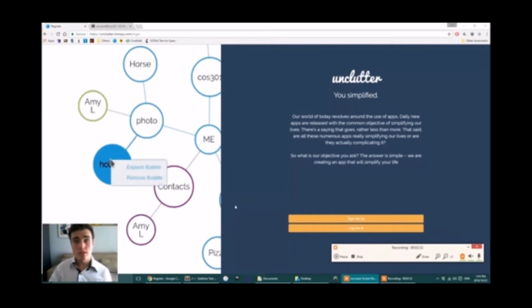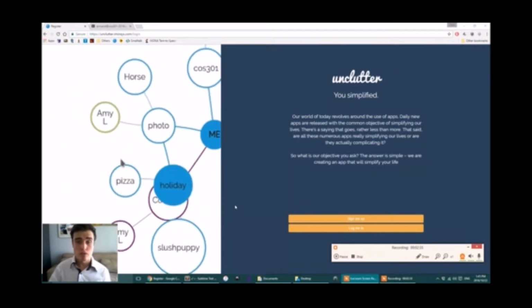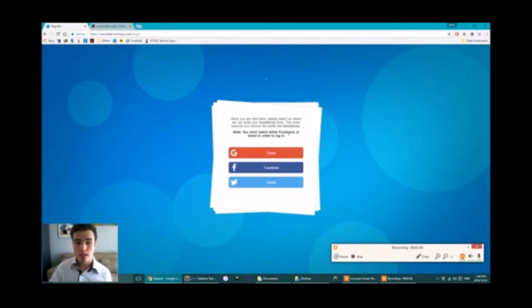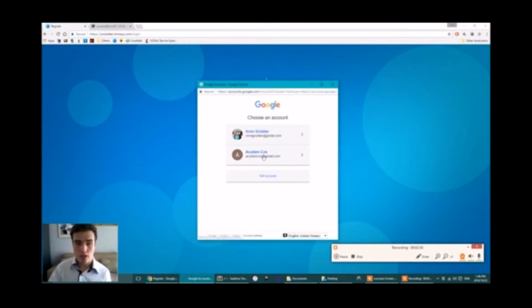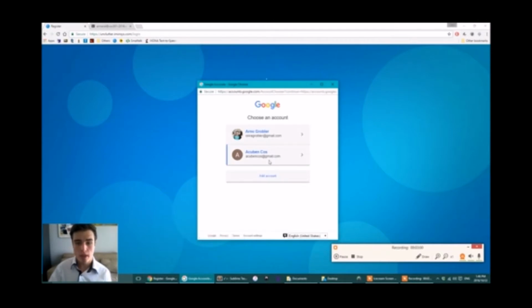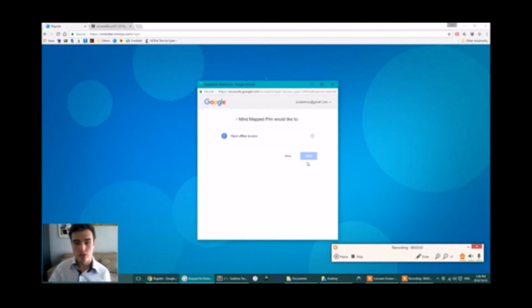So we're going to be starting out by signing in, because we obviously don't have an account with Unclutter, and we're going to be using our account that we created specifically for demo purposes, but you can use any of your Gmail accounts. The concepts are all the same. All your emails, Facebook and Twitter accounts will work. So we're going to select Gmail, and we're going to log into our Cuban COS account, which is our demo account, and then just allow us to get that access token from Gmail.